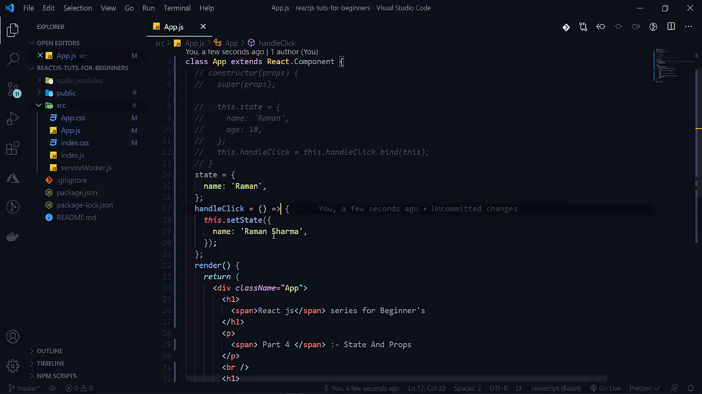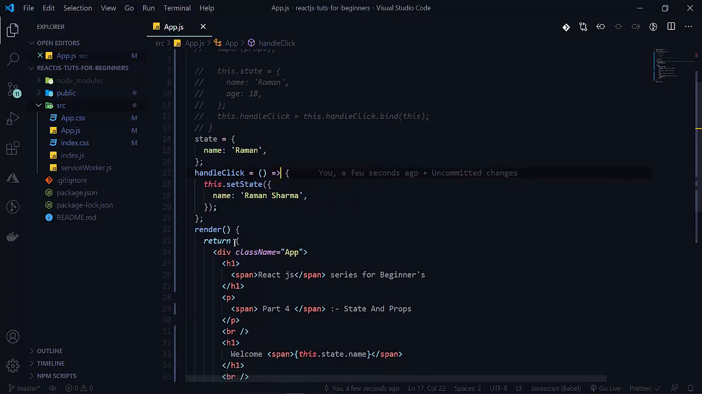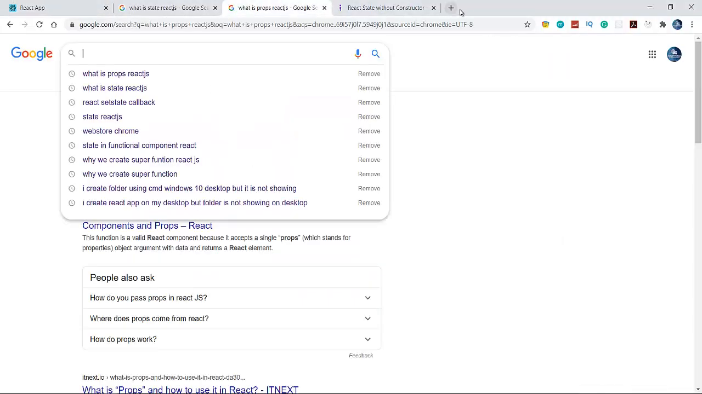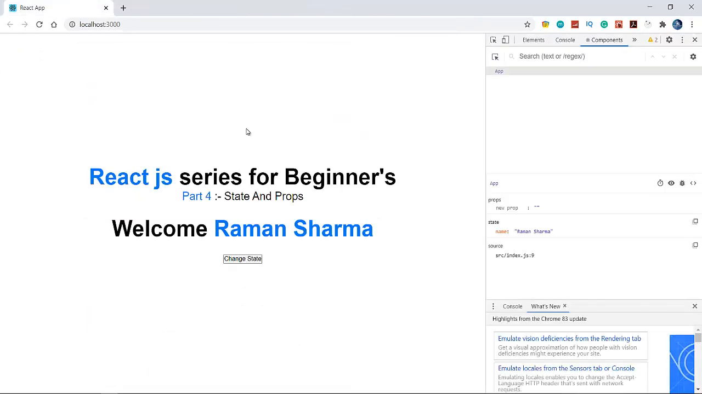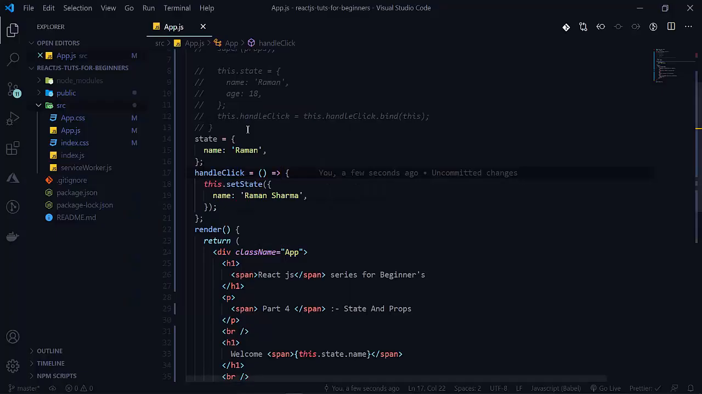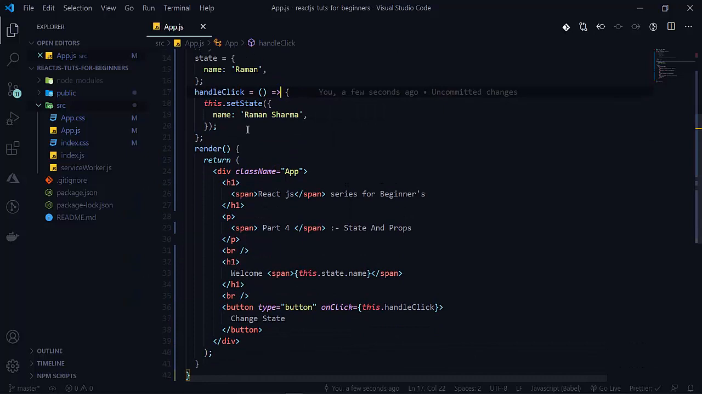So this was just a concept of state. I will tell you more in the hooks section. Now let's see about props. What are props? Props are the arguments passed into React components. Props are passed to components via HTML attributes. They are just like the properties of React components, and we can pass them through any components.